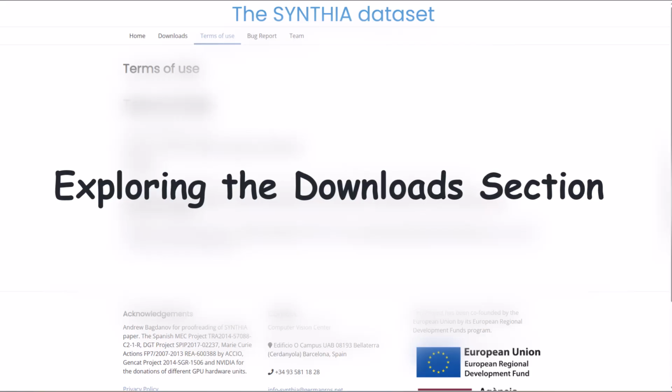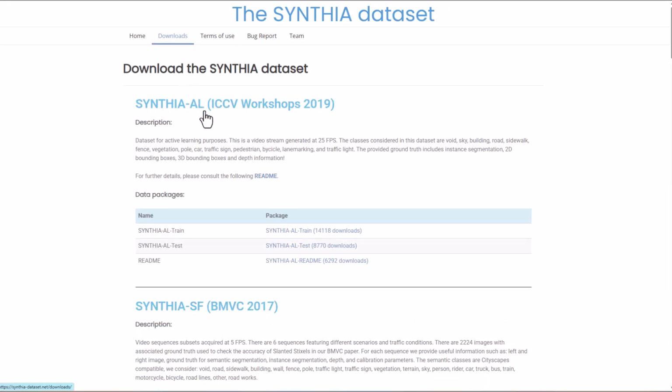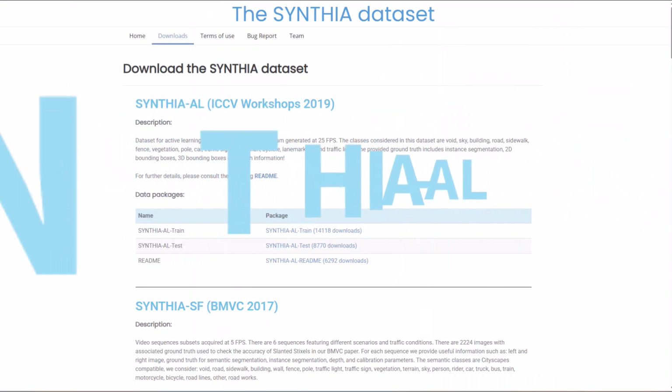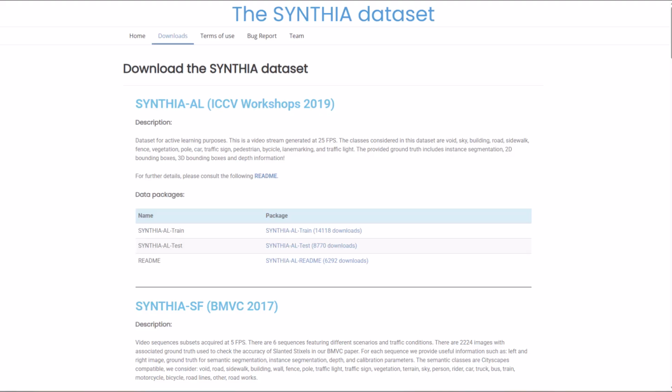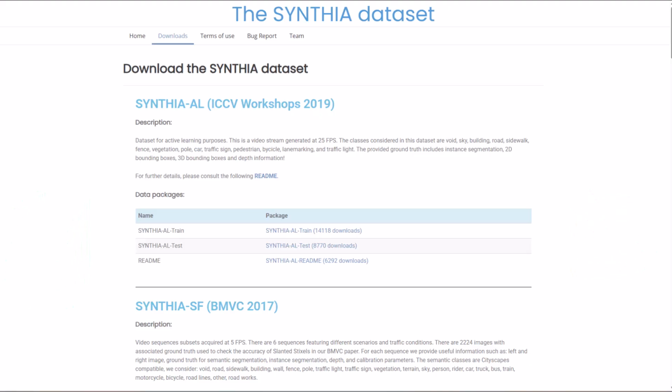Exploring the Downloads section. Now let's go to the Downloads tab. The SYNTHIA dataset is quite large, so it's been split into different subsets. Let's go through them one by one. SYNTHIA AL. This subset is built from 25 FPS video streams and is designed for active learning. It includes ground truth for things like instance segmentation, 2D and 3D bounding boxes, and depth. For extra info, there's a README file you can check out.